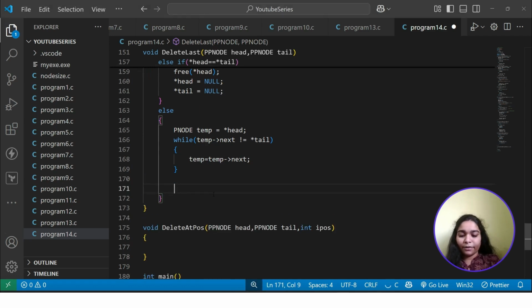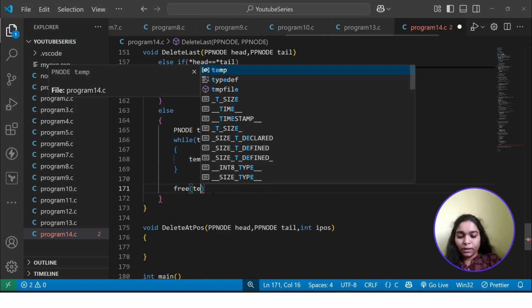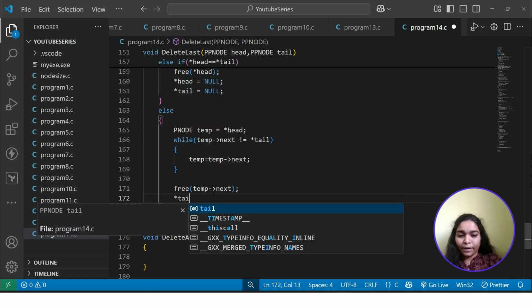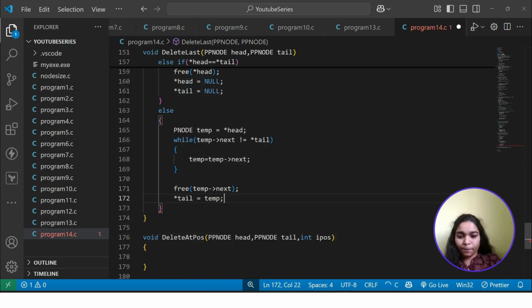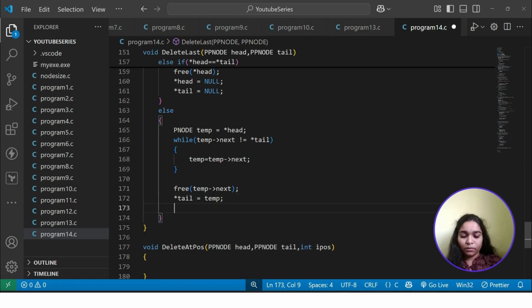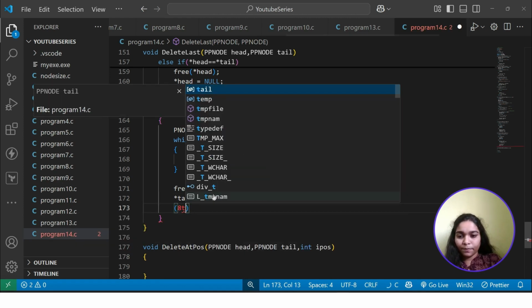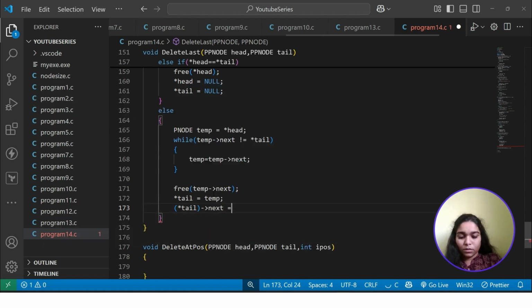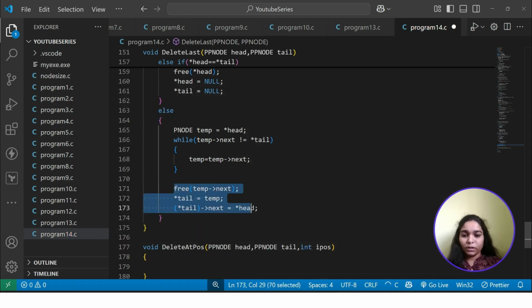So just update these three lines, and we can write: first we will free the temp next. As temp is the second last node, we free its next node. So free this, then start tail is equal to temp, right? Now as the last node is deleted, temp will be start tail, and then start tail next is equal to start head. As we follow this logic in the upper code, I thought it is preferable to this.